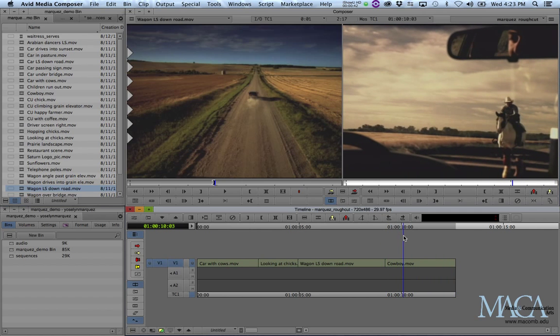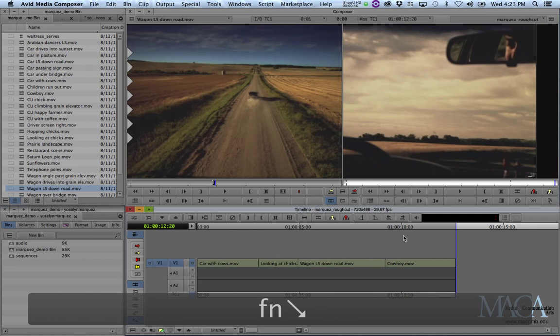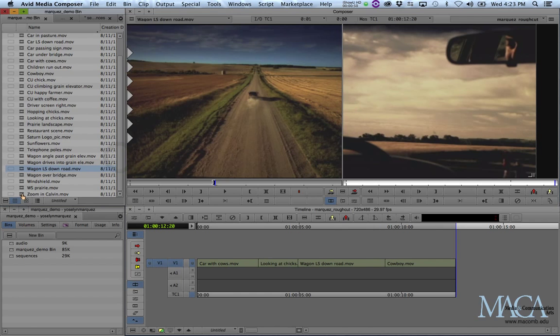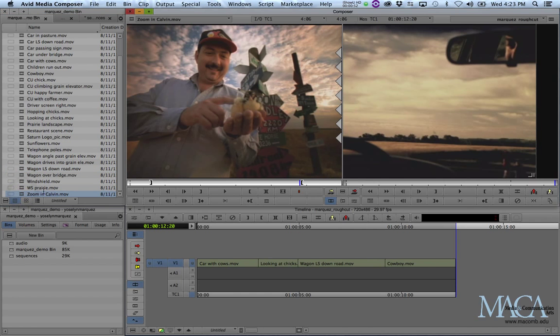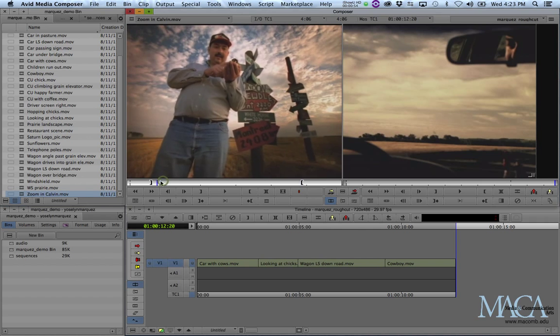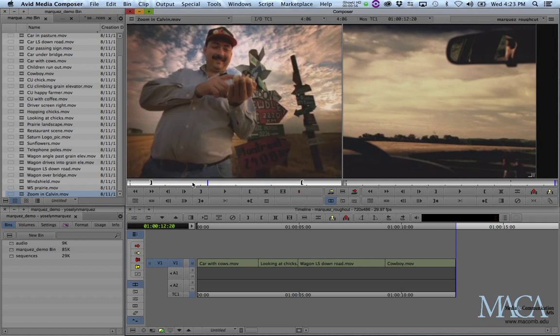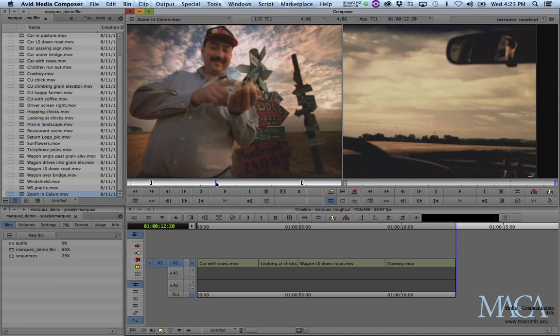So I'm going to go to the end. If you have End on your keyboard, go ahead and hit that. I'm going to use Function Right Arrow, since I'm on my laptop. And I'm going to look for something that would be similar. So this zoom in on Calvin has this guy, and I could picture, hey, this is Calvin, and we could show his name, Calvin, and talk about, he's obviously a chicken farmer, all right?